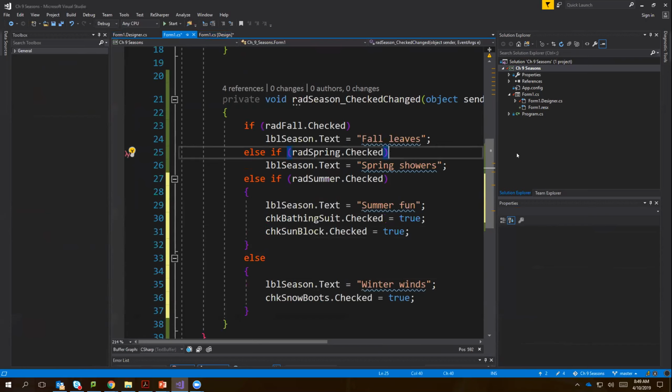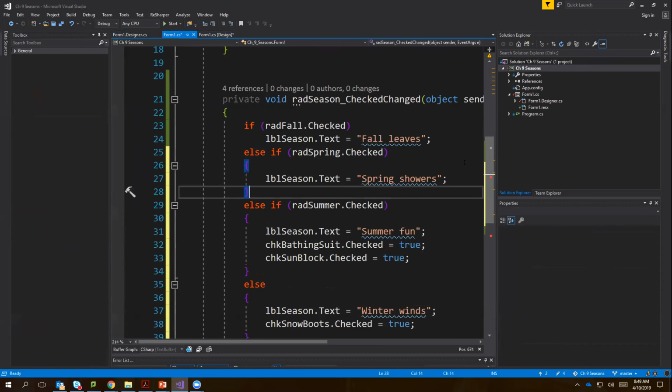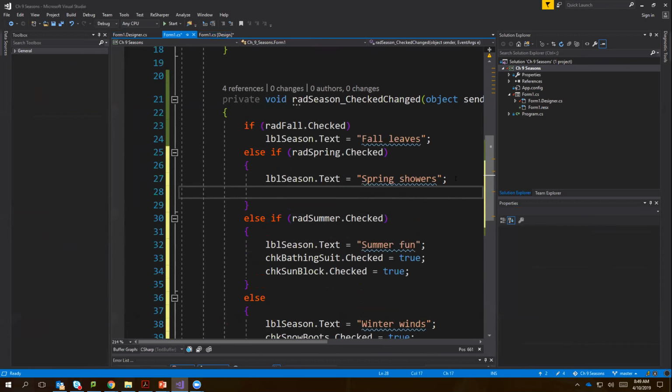Spring is when we'd probably need an umbrella. So I'll add some curly braces to our spring and set our umbrella.